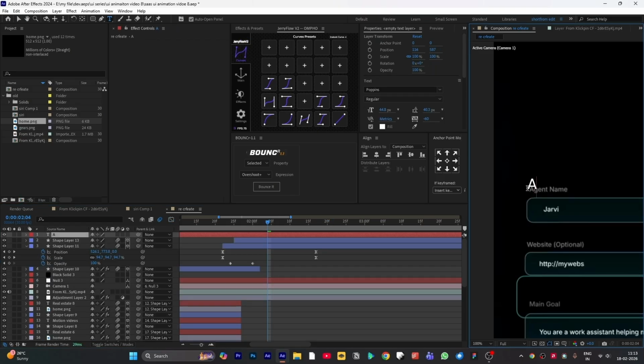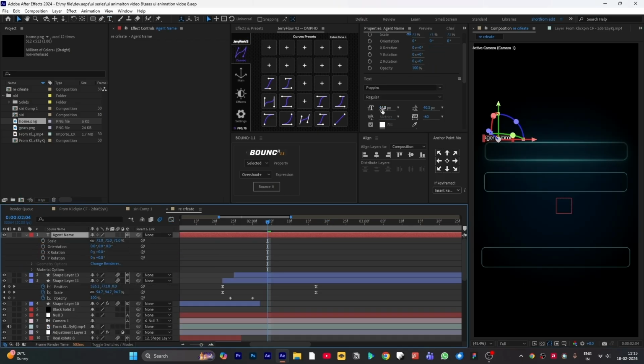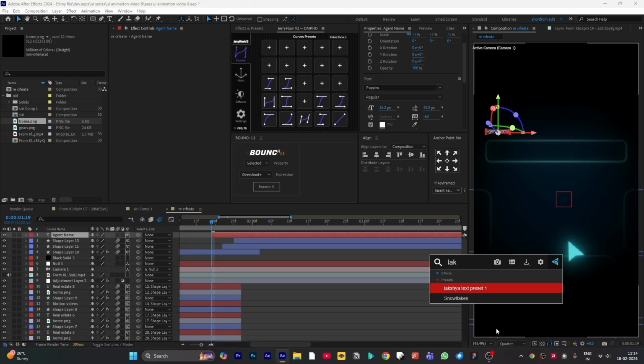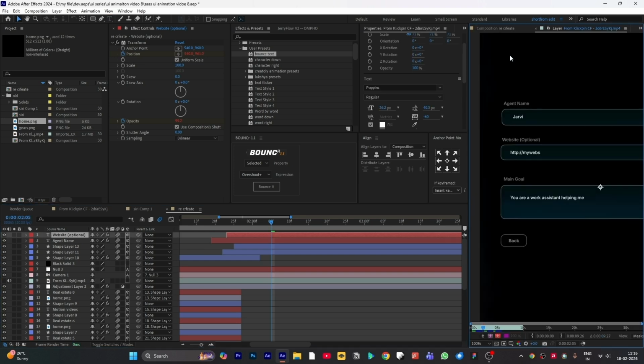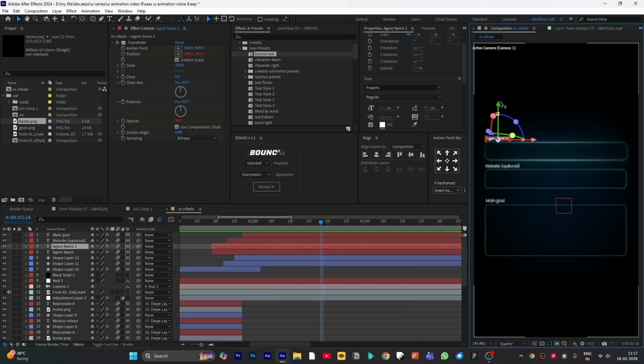Now, let's define what this box actually does. In this case, we're using these data inputs to generate an AI assistant named Jarvis. This is the core functionality of our SaaS product.